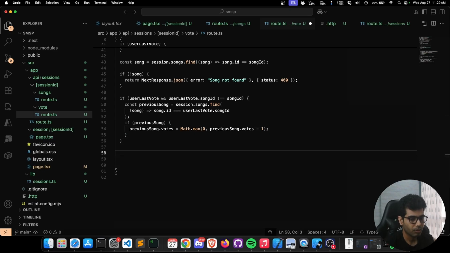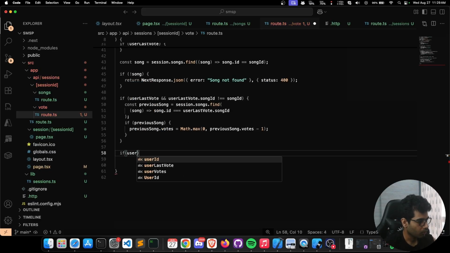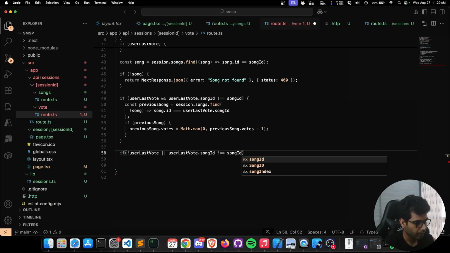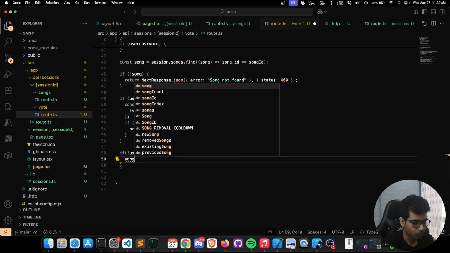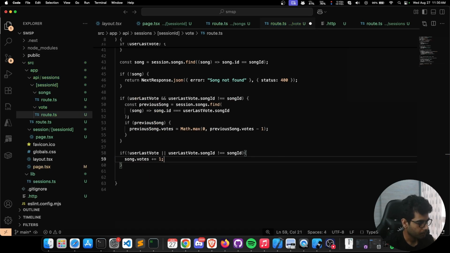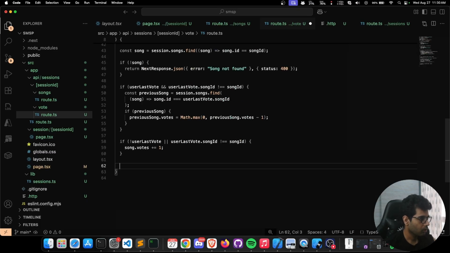Right now, one last thing, which is if all of the above things are done, we just need to add in the user's vote. So if user did not last vote, or if user last vote.song id is not equal to song id, in that case we just need song.votes += 1. So that particular song, whichever we found, we just need to increase it by 1. And the song is over here. Yes. Okay. Do we need to do anything else?